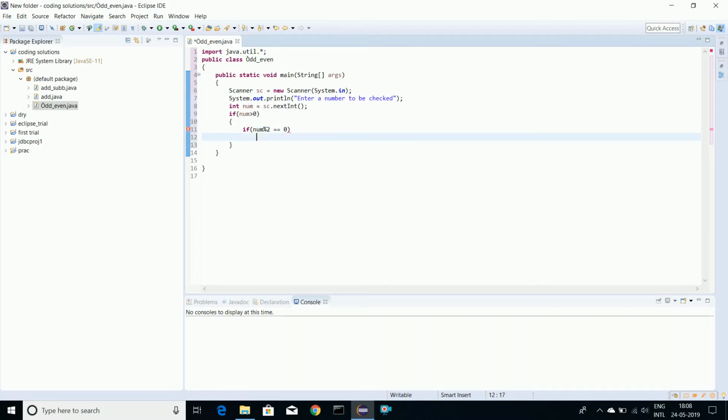Now just focus here. If the number mod 2 equals 0, it compares this output with 0. If it is the same, the statement inside will be executed. Now I will print even, else we'll print odd.